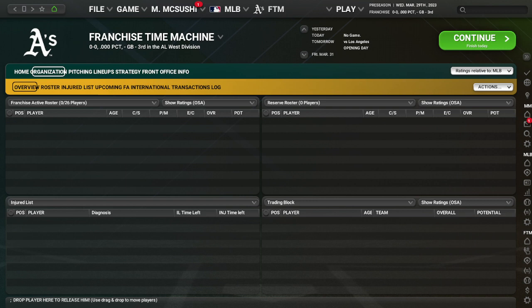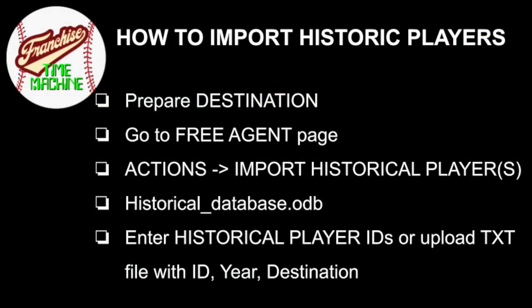Okay, so our roster is now ready. If you go back to the how to import sub checklist, we've prepared the destination now. It's got the three-letter designation we want. We've cleared the roster, and so now we're going to actually do the importation.